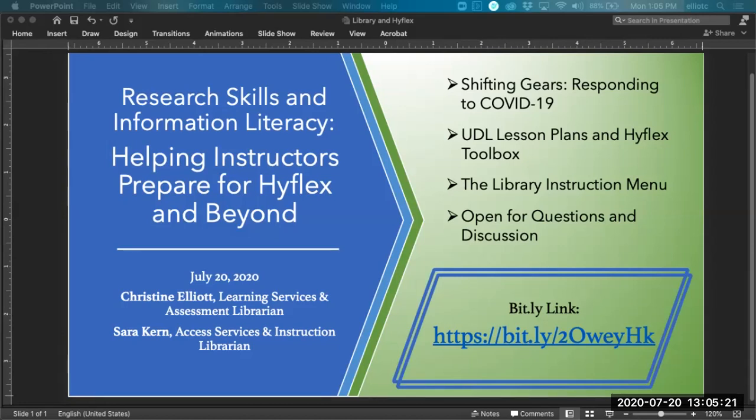So as you think about what you want to get out of today's session, or what you want to get out of some future partnerships with us, I'll go ahead and talk a little bit about the first point, responding to COVID. So before the pandemic, a majority of the library's materials and services were already fully available online. So that made our transition very easy.